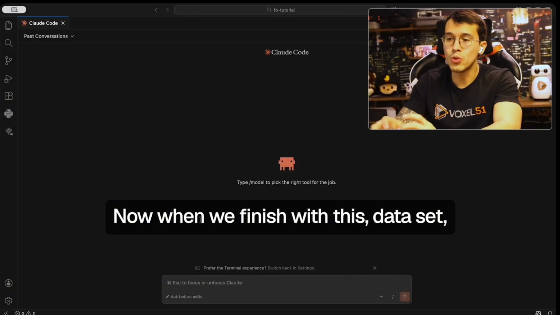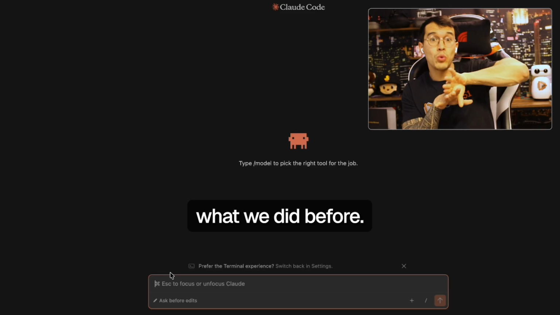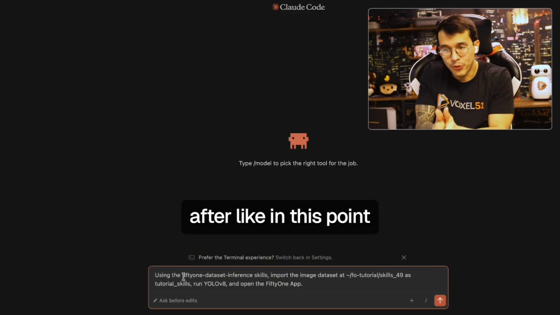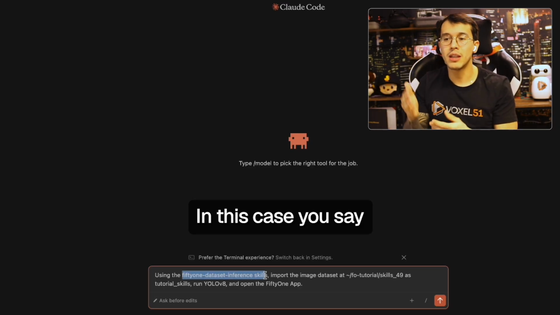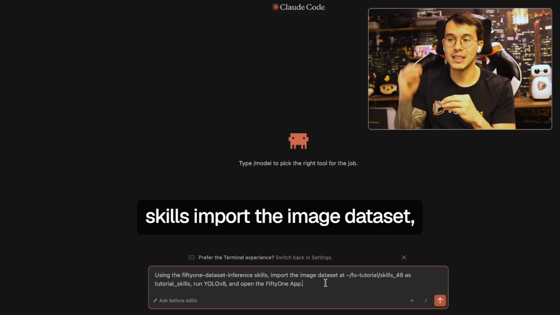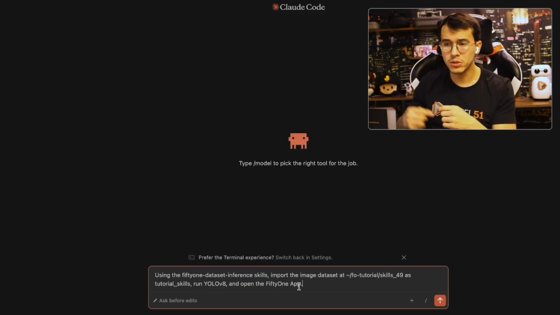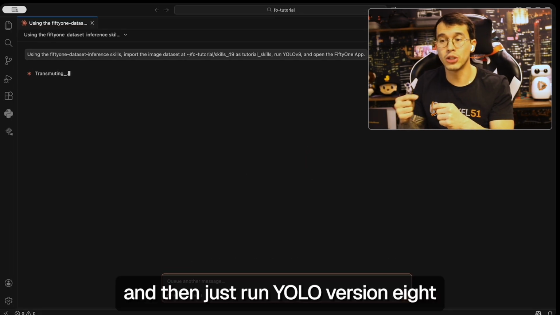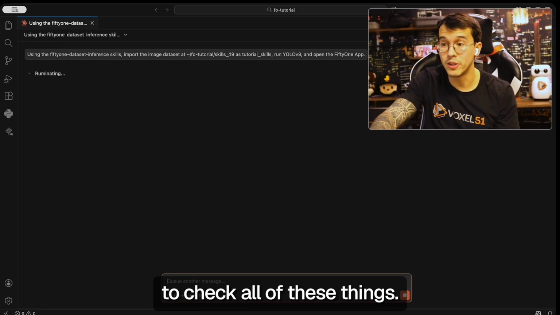Now, when we finish with this dataset, we are going to write a prompt. And here is the magic. What we did before, you have to do only one time. But the real magic happens after, at this point, where you start to talk with the agent. In this case, you say, using FiftyOne dataset inference skills, import the image dataset from this folder, your folder, and give the dataset a name, like tutorial skills, and then run YOLO version 8. And open the FiftyOne app to check all of these things.